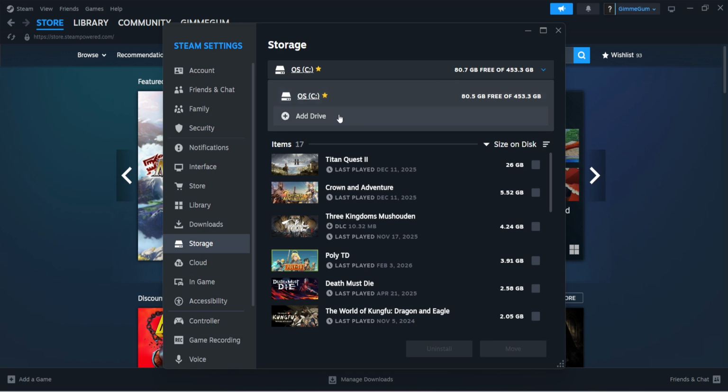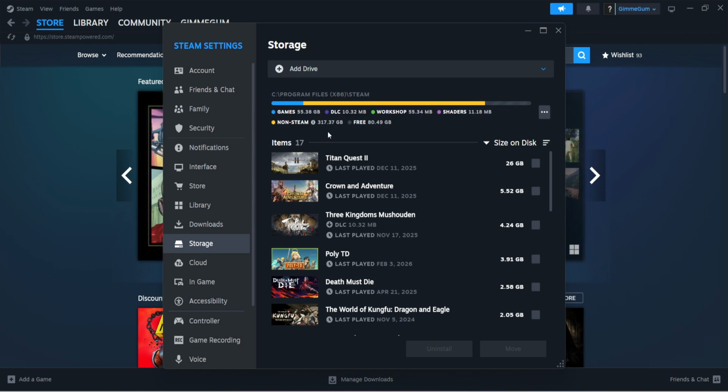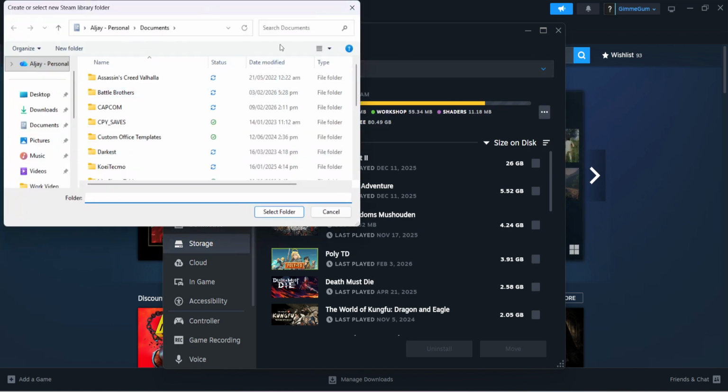Now, click Add Drive. Steam will guide you through selecting another drive on your computer and creating a Steam library folder there. Pick the drive you want to use, confirm the suggested folder name, and let Steam set it up.